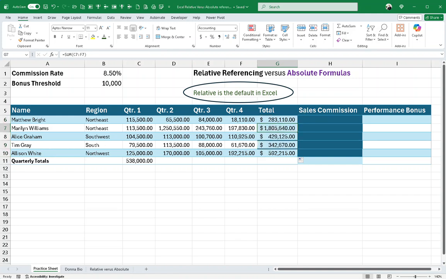Now I'm going to go look at Marilyn's total. Marilyn's in row 7, and here's the formula for Marilyn. And when I double click, look, it has defaulted to changing the row position relative to where I copied it, which is in row 7.